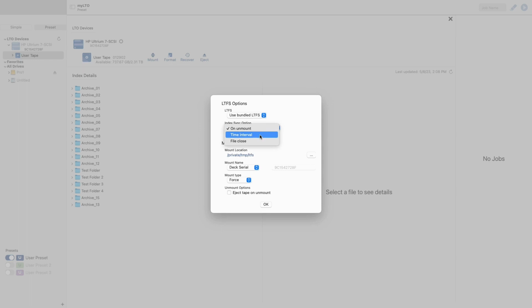Next is Time Interval. This is the LTFS manufacturer recommended option and allows you to save the tape's index at custom intervals ranging from every minute to every 30 minutes. The more often you save the tape index, the longer the replication will take.